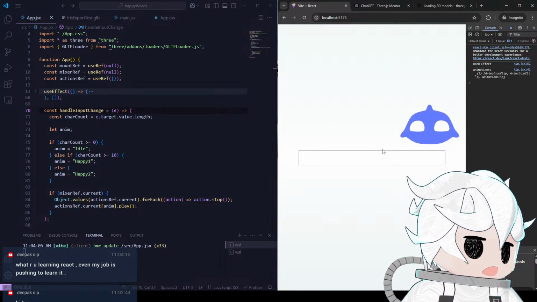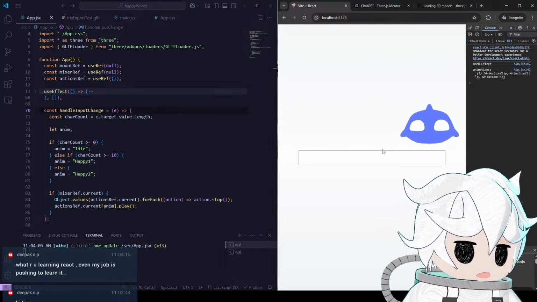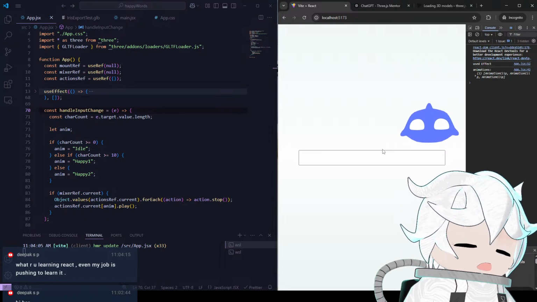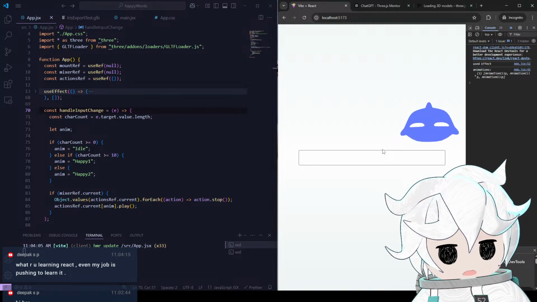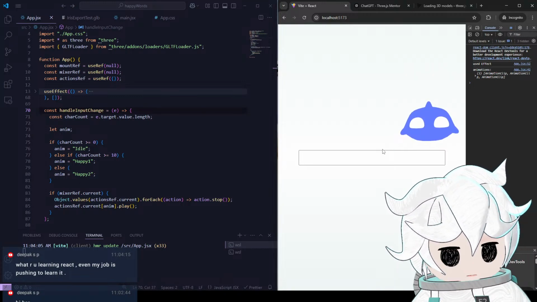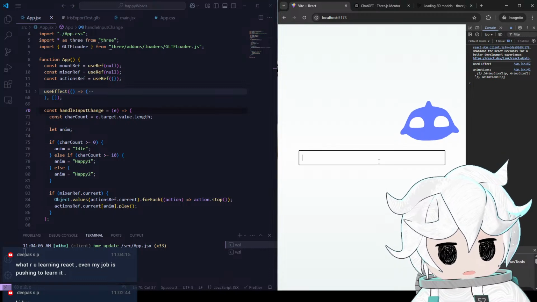Deepak says, why are you learning React? Even my job is pushing me to learn it. Oh. Honestly, my job doesn't require me to use React, but I want to get more involved in front-end because front-end seems so cool, you know?